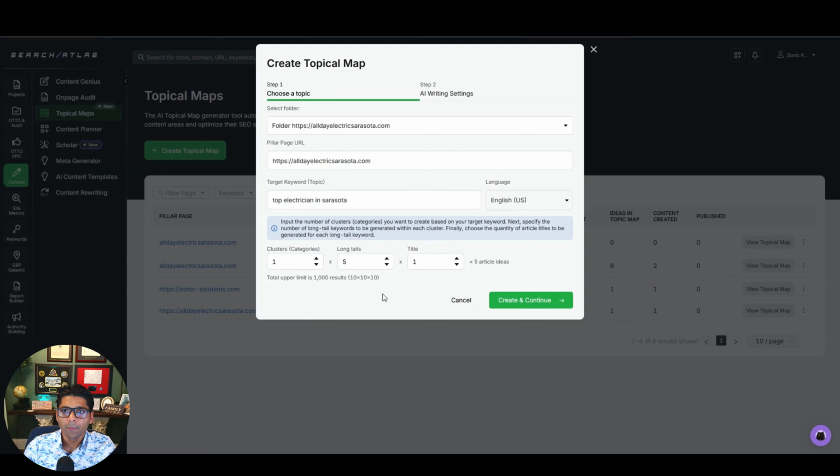So if I want to be the top electrician in Sarasota, I might have other long tail keywords that say something like what to look for in a good electrician, and then how to search for the best electricians in your city. These are long tail keywords that are going to be nested under your top electrician in Sarasota keyword. And then you tell the AI to pick titles, and you can see that each one is going to be a multiple of this. So if there's 5 long tails and I want 3 titles, it's 5 times 3, and that gives me 15 total articles. Once you're comfortable with the number of articles that you want, hit create and continue.